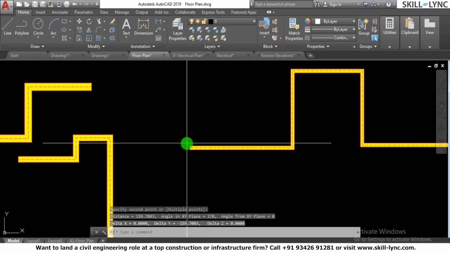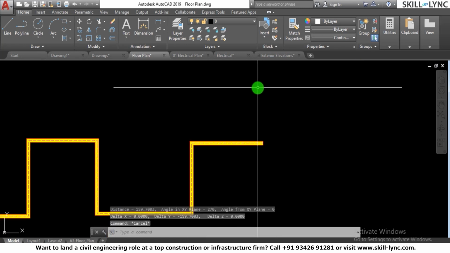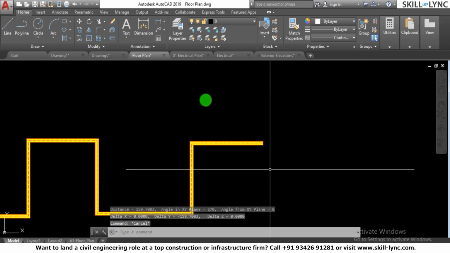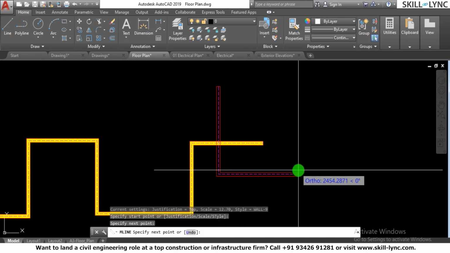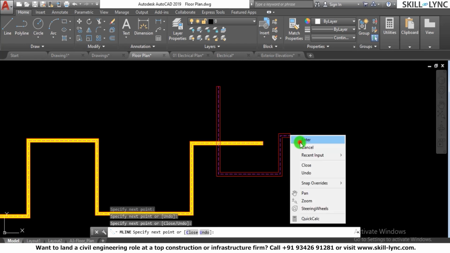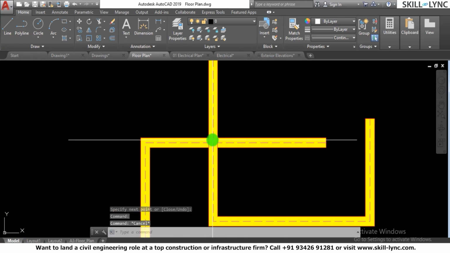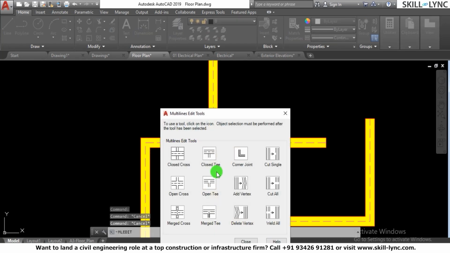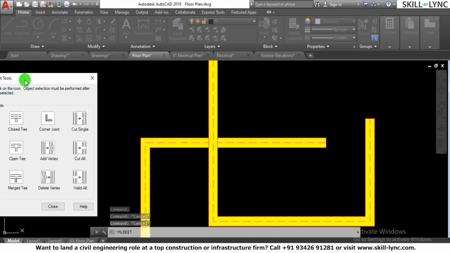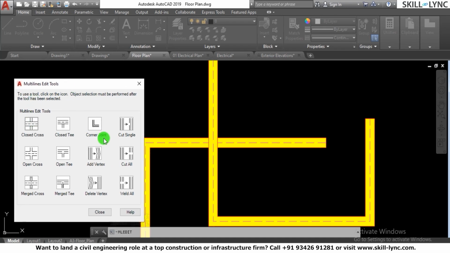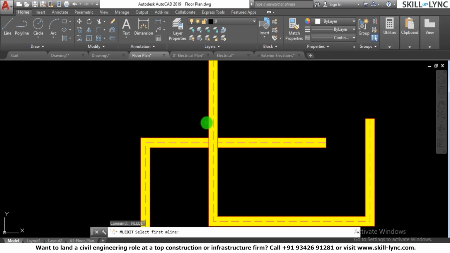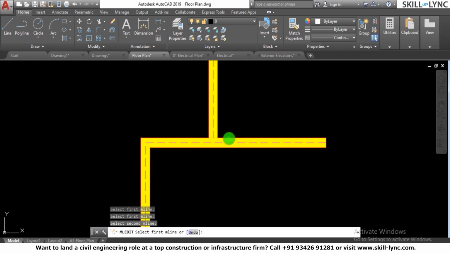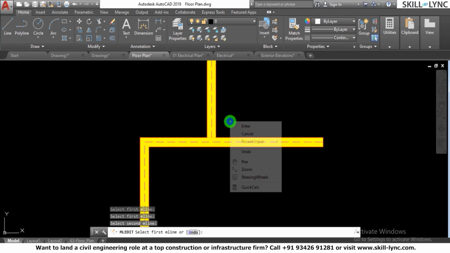And apart from that, let's say multi-lines are crossing each other, you cannot trim this line, so you have the multi-line edit, which gives you the join details that you can have. ML edit is the command. So let's say if you want to have a T section, select this multi-line, first multi-line is this, second multi-line is this, so a T section can be created.